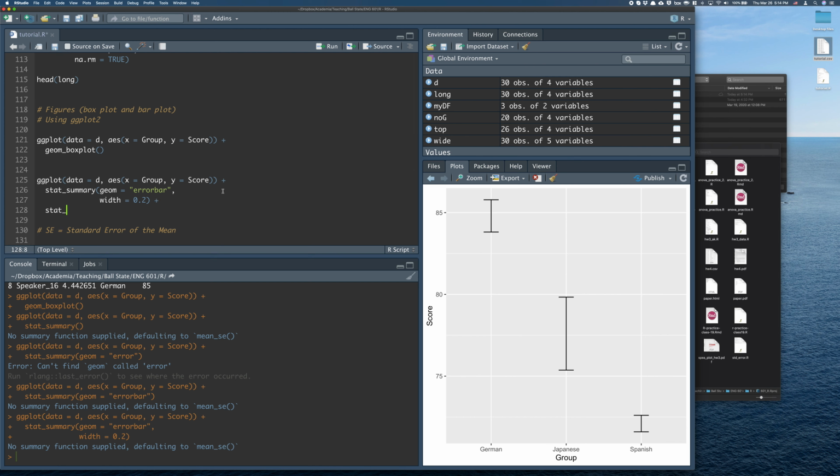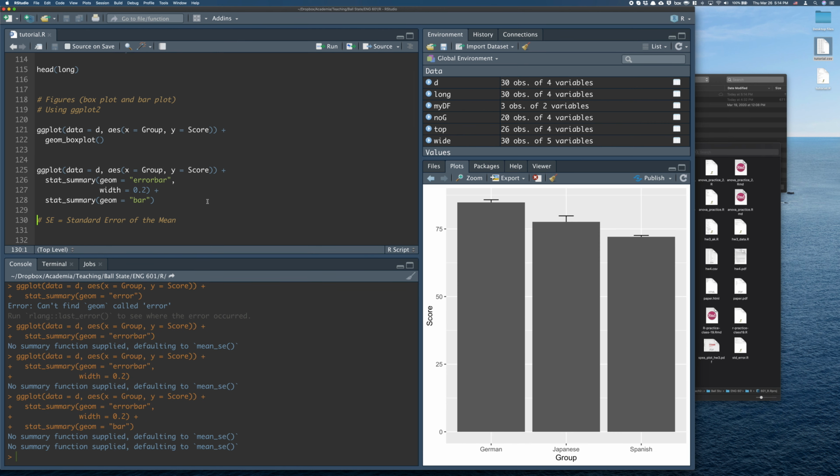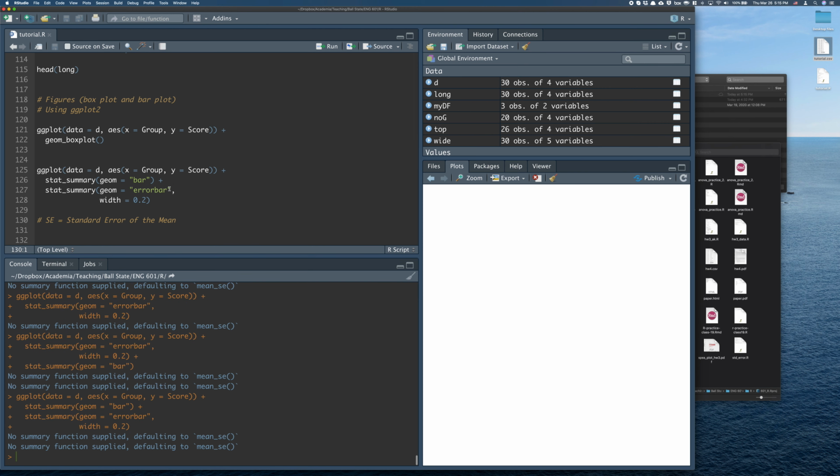We can also add multiple layers. So let's imagine that we want to add a bar as well. This will look ugly at first. Let me show you. Okay, so this is going to look a little odd because now we can't see half of the error bar, and that's because the error bar layer is specified before the bar layer. So we could just move this up here, and now it would be in front of the bar.